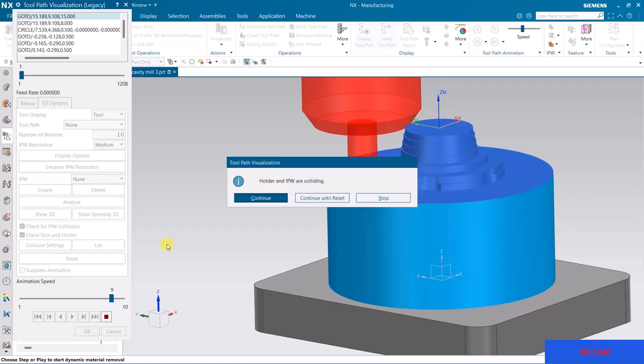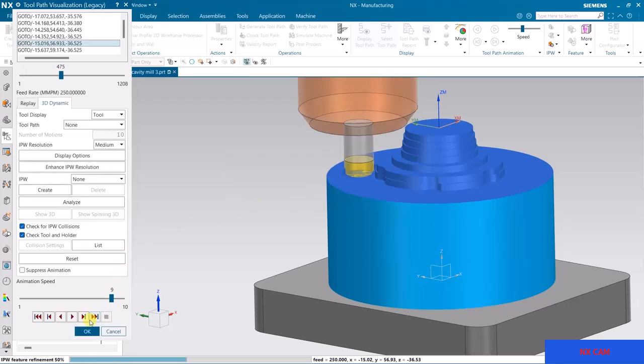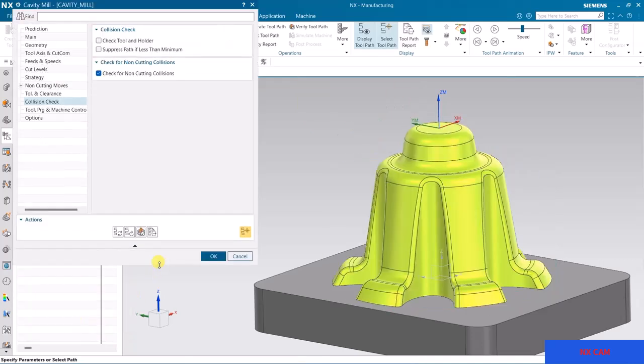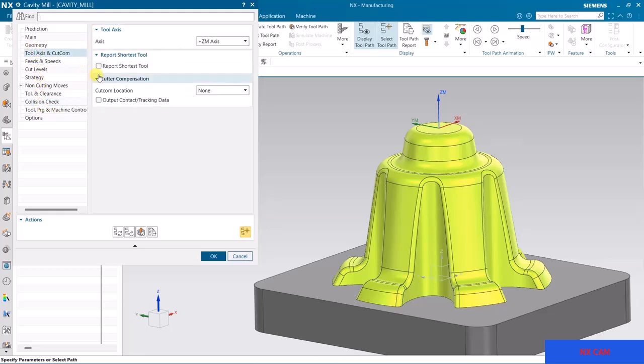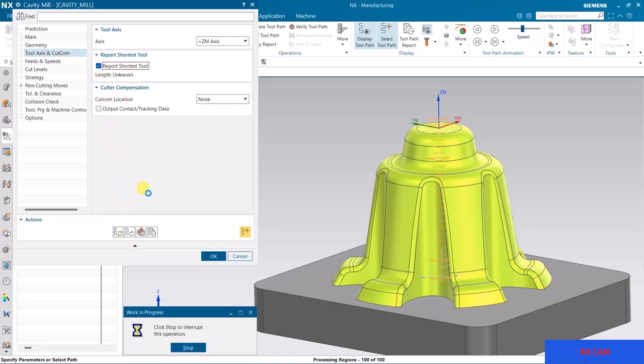Holder and IPW are colliding, right? Now continue, if you want you can continue. So again and again it is doing this, so okay. And here enable it, and from tool I am selecting this report shortest tool and generate.